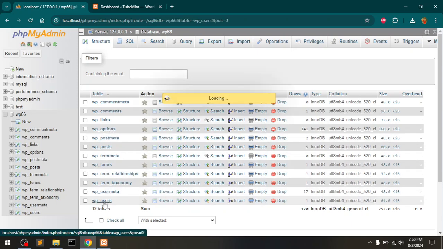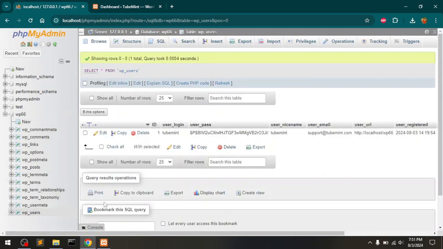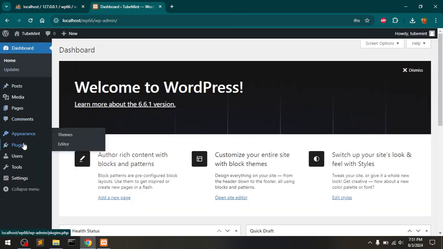So when you install WordPress, it creates one user with this ID one. This is the username, this is your email, this is the URL, base URL. Okay, now we'll quickly have a look at what you get when you install WordPress.